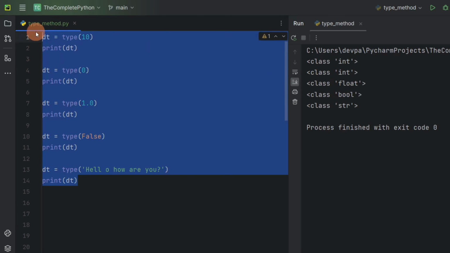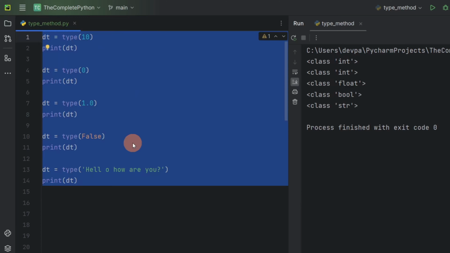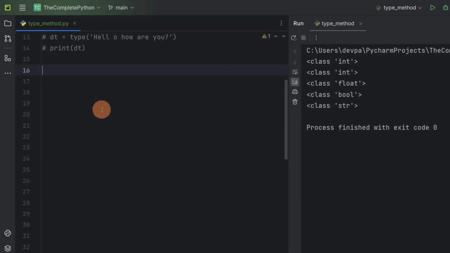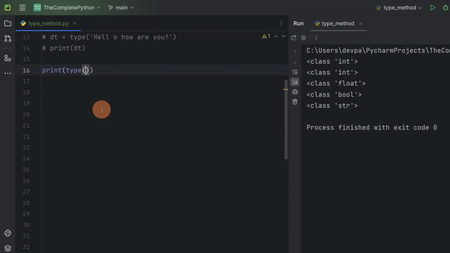If you notice here, what we are doing is we are using the type method to get the data type of a value. Then we are storing that value in a variable and then we are displaying that value. Now we can simplify this process further by, first let me comment it out. Now we can simplify this by directly printing the value that the type method is giving to us.